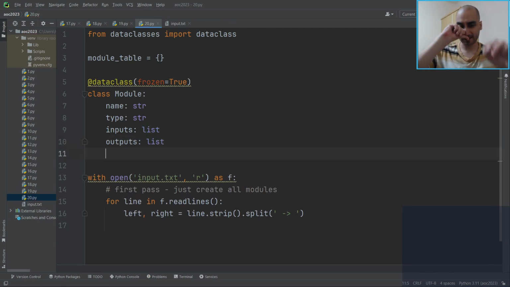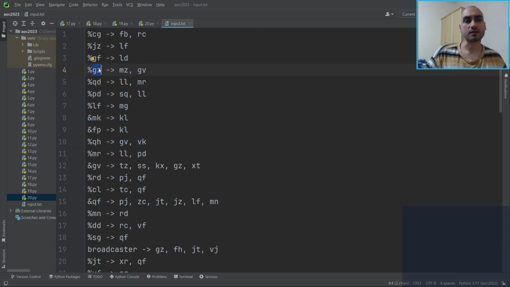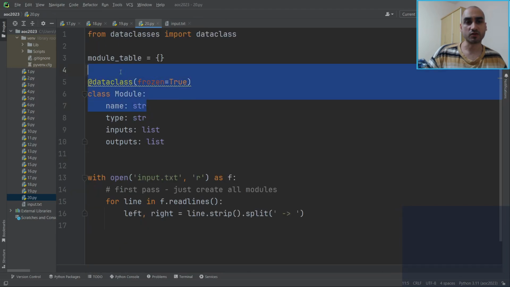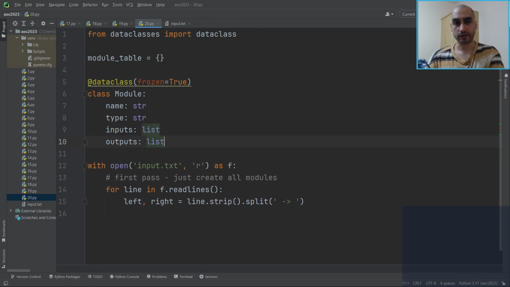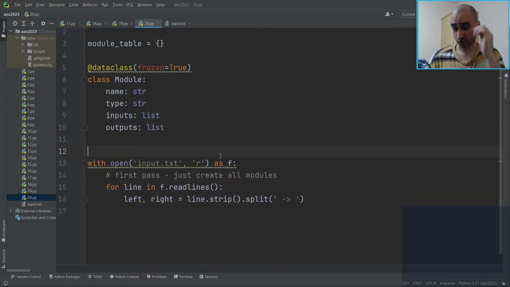Okay, so inputs is not needed. We don't use inputs if it's broadcast or flip-flop. I'm not gonna do subclasses and a class hierarchy. It will just be the basic one class module. It does if else to do each piece of logic depending on what type it is. All right, so that's a module.